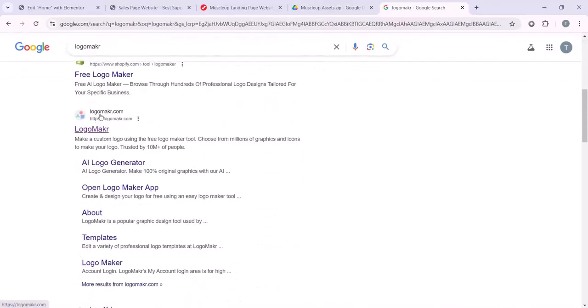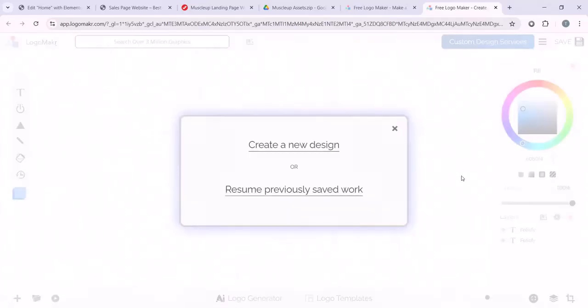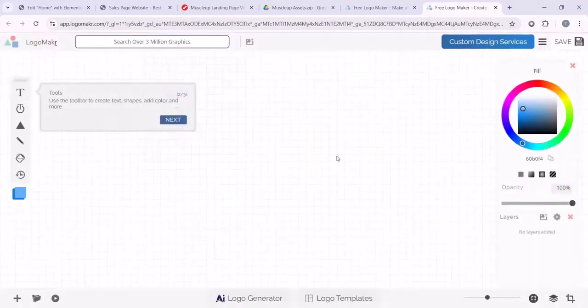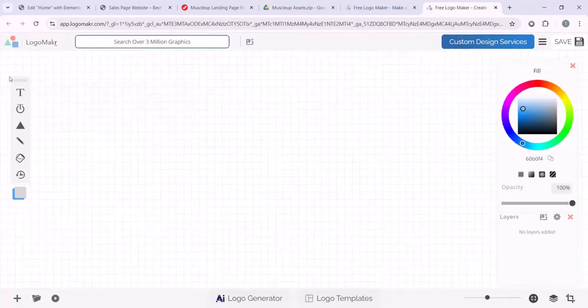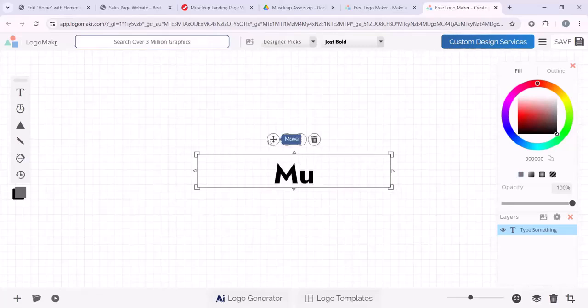The spelling is like logomakr.com. Go to this link, and from here click on this start my design, and from here click on this create a new design. And this is our logo making canvas. So first of all, from the left side I'm gonna take a text. Then here let's type our logo name, muscle up.